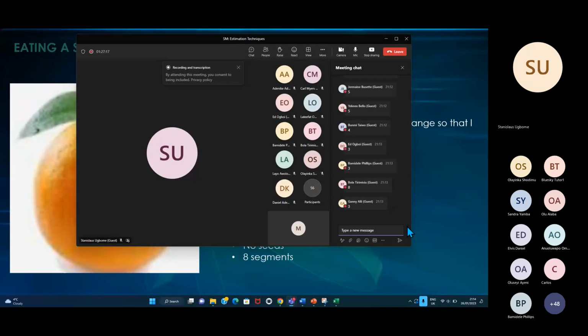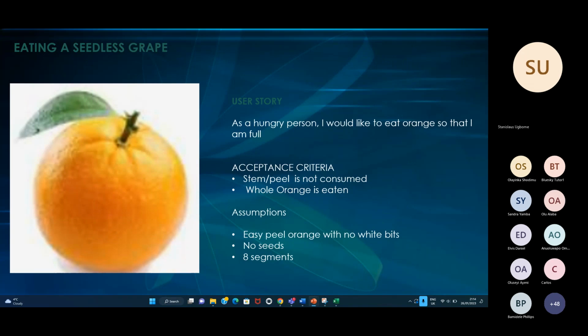Gani, you put 3. Yes, I did. If you can put back the acceptance criteria again, I can explain by looking at it. Okay. On top of my head, the orange needs to be consumed, and the white bit, I can't really see it. There's no white bit. So I need to peel it. So it's easy. Once I peel it, I can just divide it into 8 segments, and it's easy for me to eat. It's not that hard to do. Awesome. Thank you.